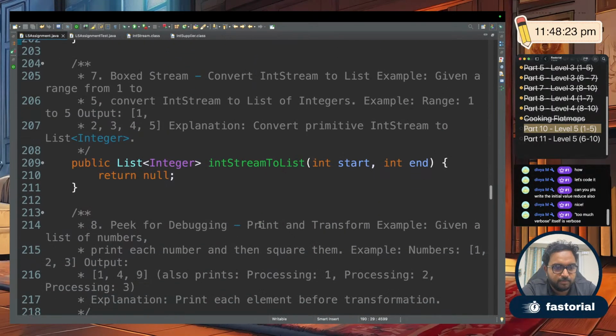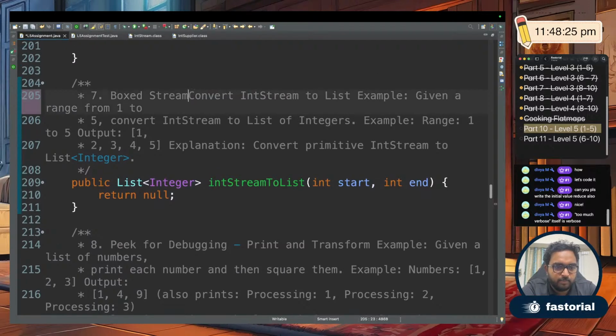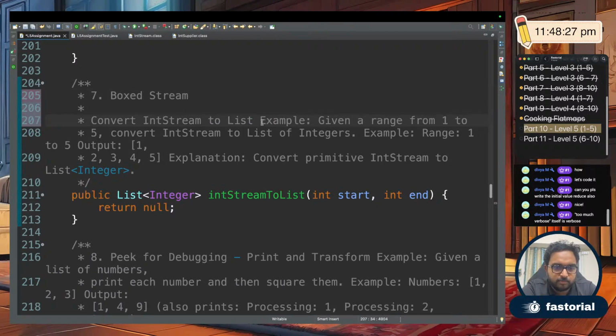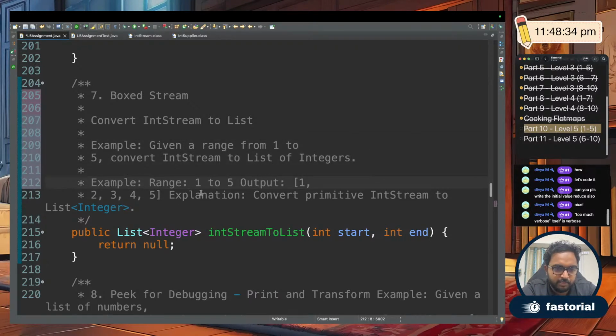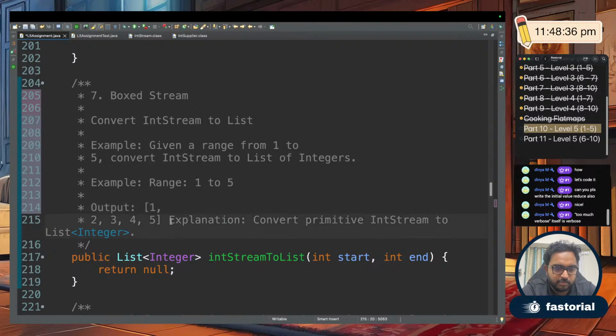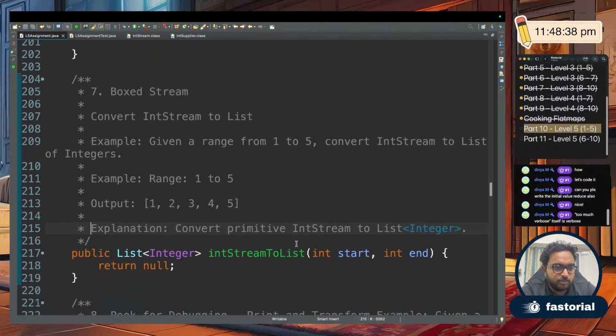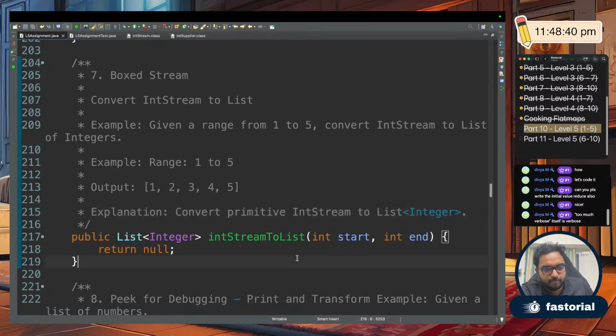7th question. Boxed stream. Convert an int stream to a list. Given a range from 1 to 10, convert the int stream to a list of integers. So the example is this, output is this, explanation is this. Try to understand it. I'll prepare the whiteboard.